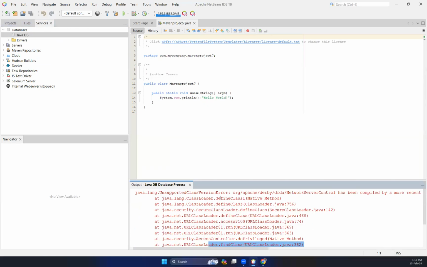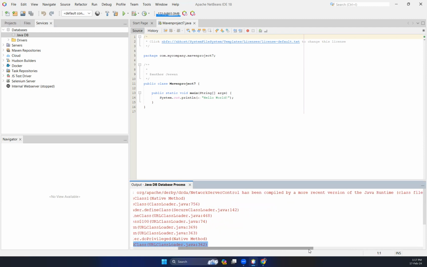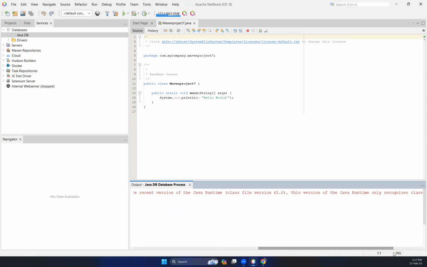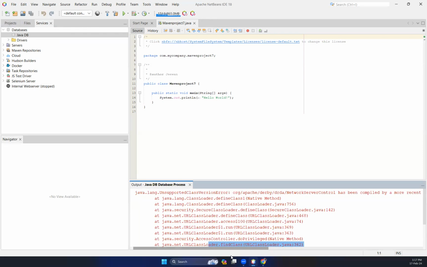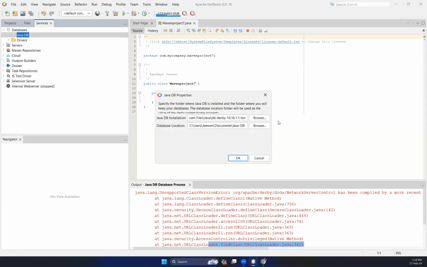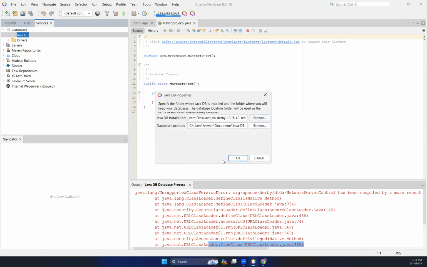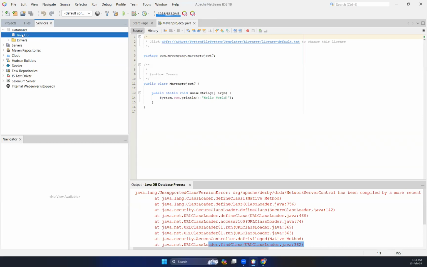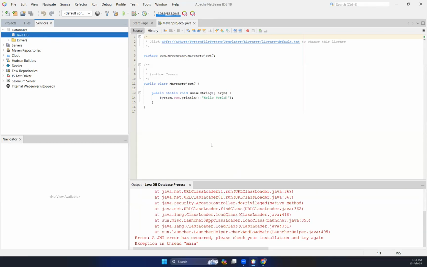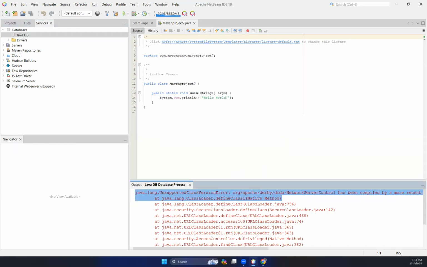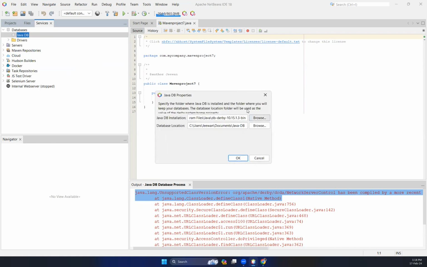Now, what does it say? The network service control has been compiled by a more recent version of the Java runtime. Here in mine it does not support. Let me change it to the backward version 10.15 and try out. Even NetBeans does not support that one. Therefore, it's better to go for 10.2.2.0.